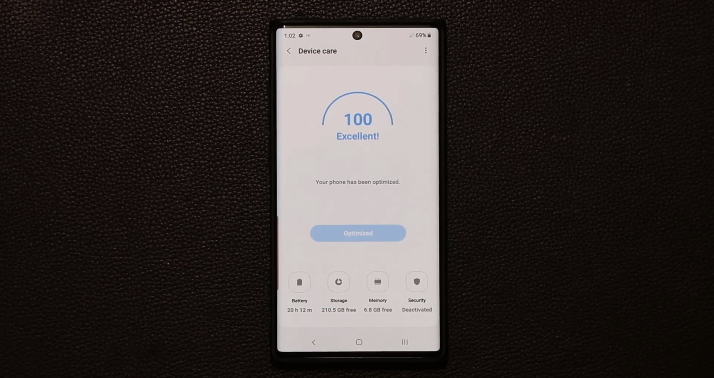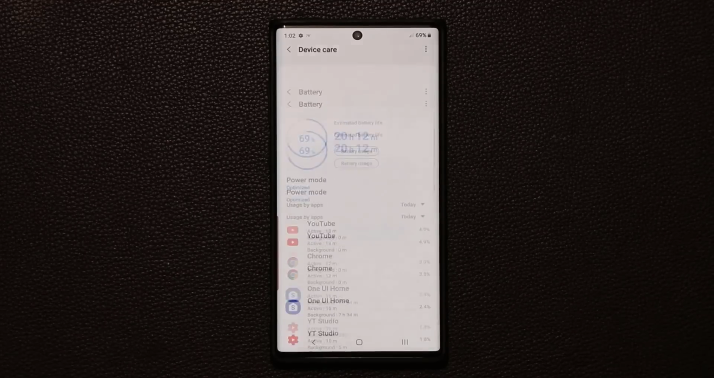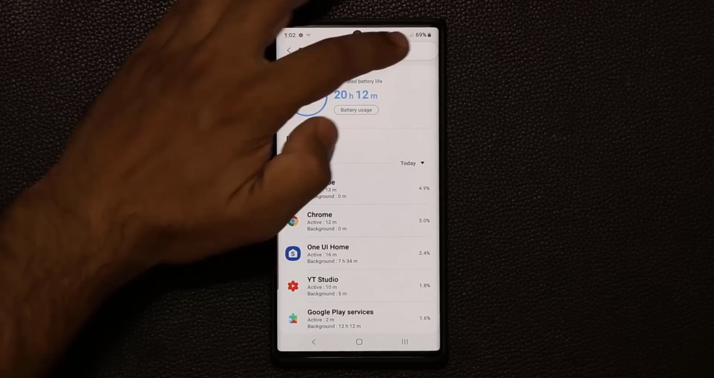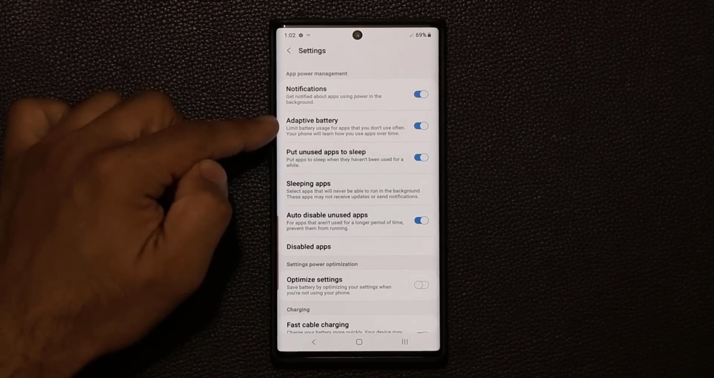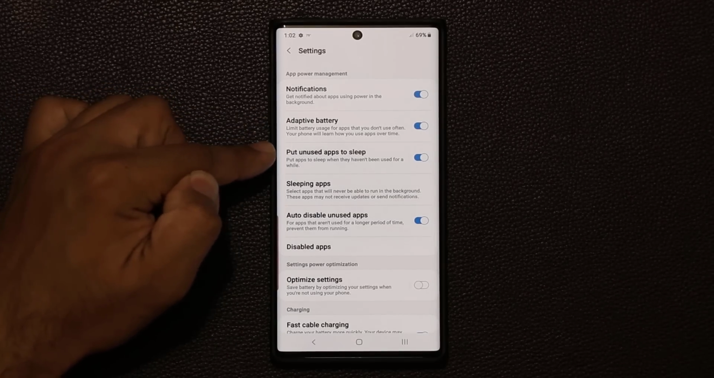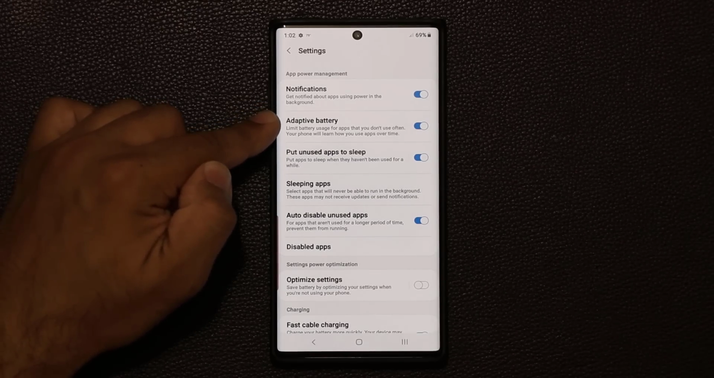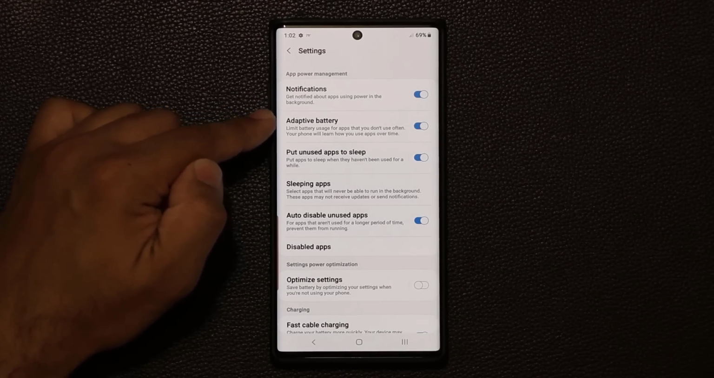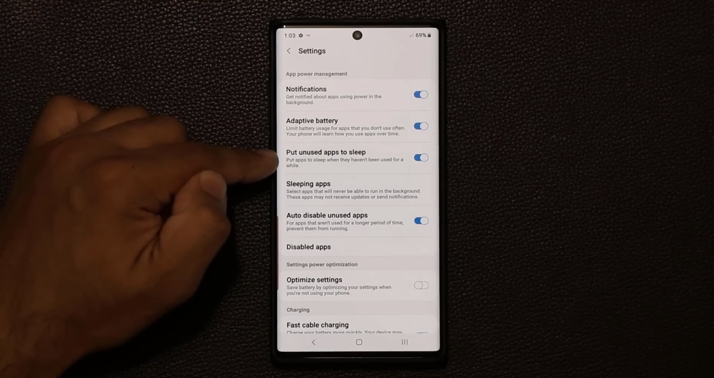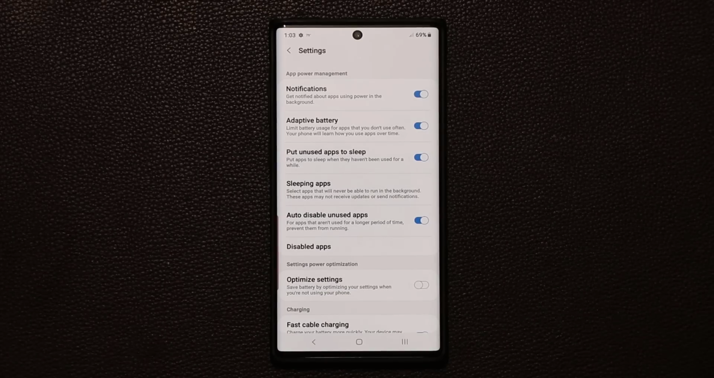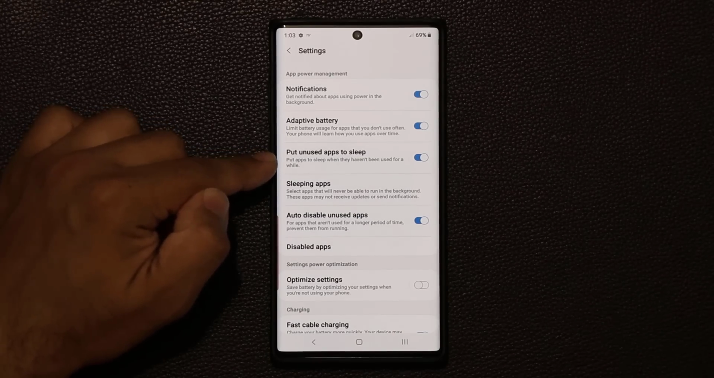So that's great. Next up, tap on battery, okay? And then tap on the settings on the top, go into the settings and make sure adaptive battery is enabled. Make sure put unused applications to sleep is also enabled. So basically this is going to extend your battery life. If you are not using an application too much, it's going to limit the battery usage for that particular application. And this one here is going to put apps to sleep when they haven't been used for a while. So if there's an application you haven't used for a long time, it's still running in the background, it's going to put it to sleep automatically. So that's great for battery management.